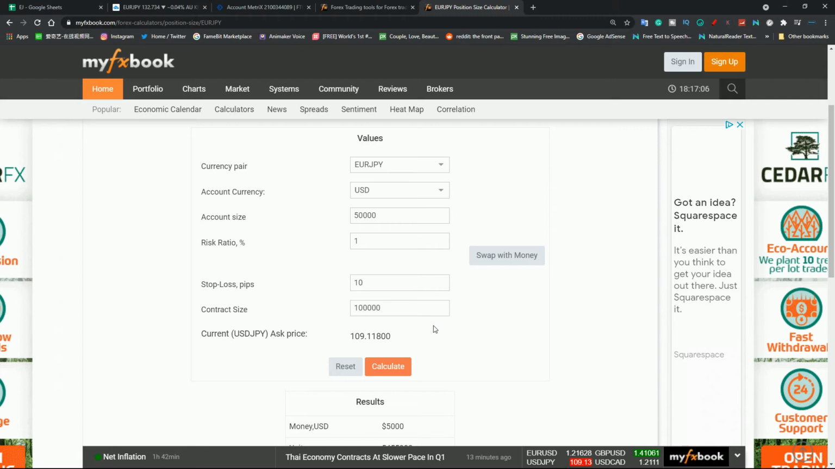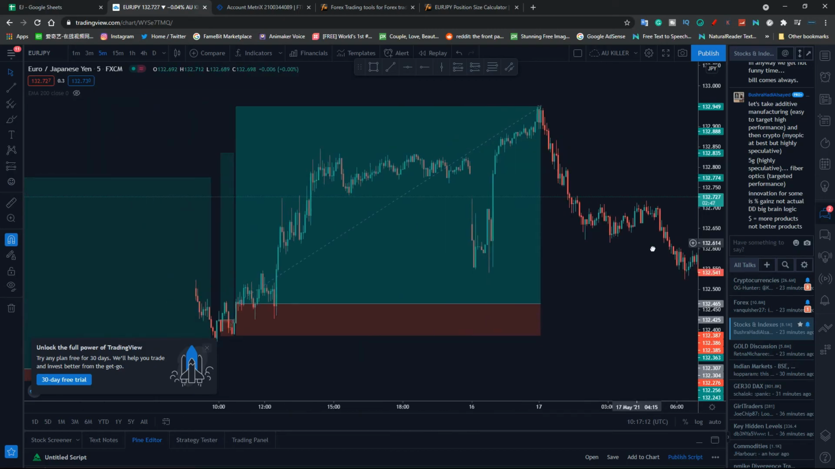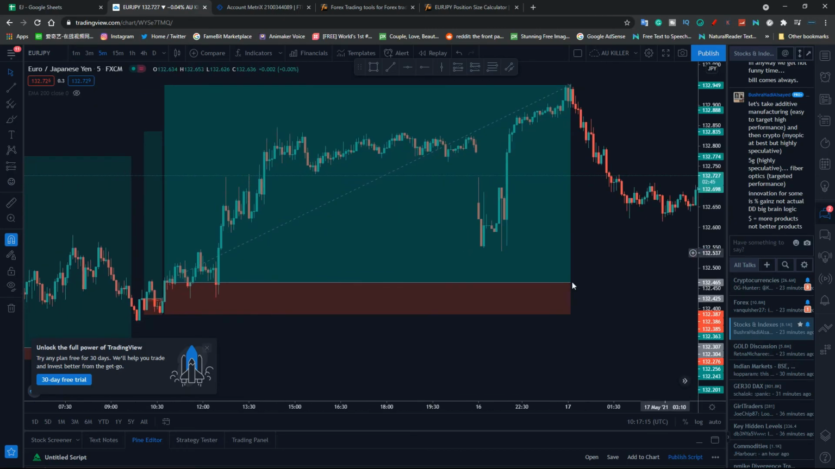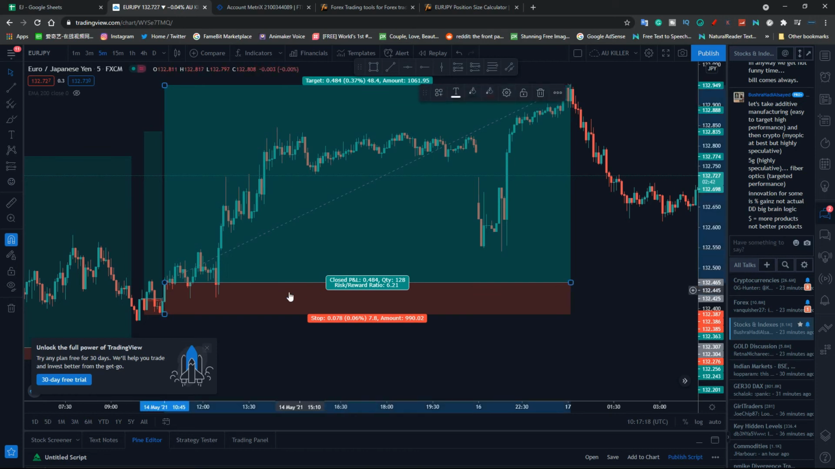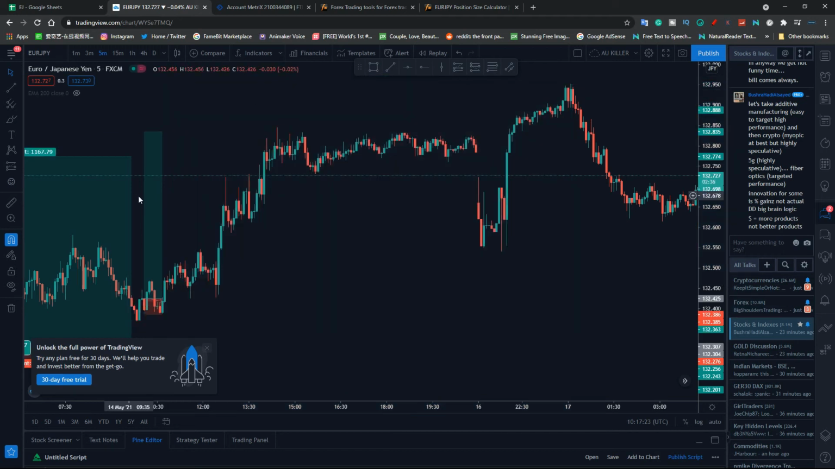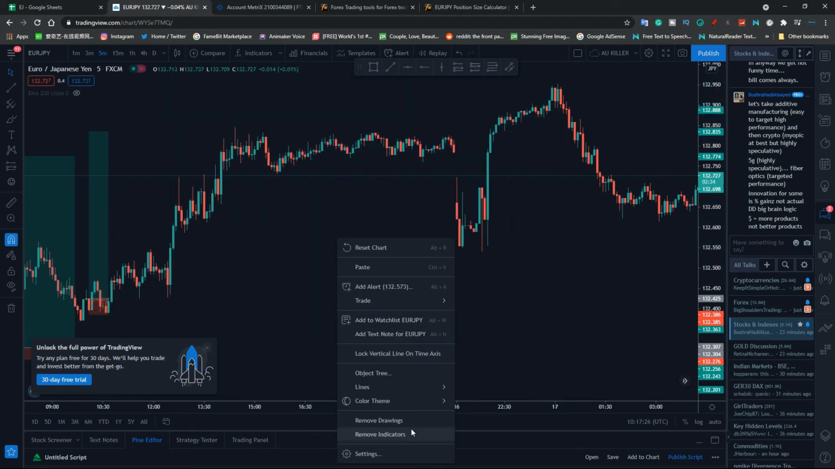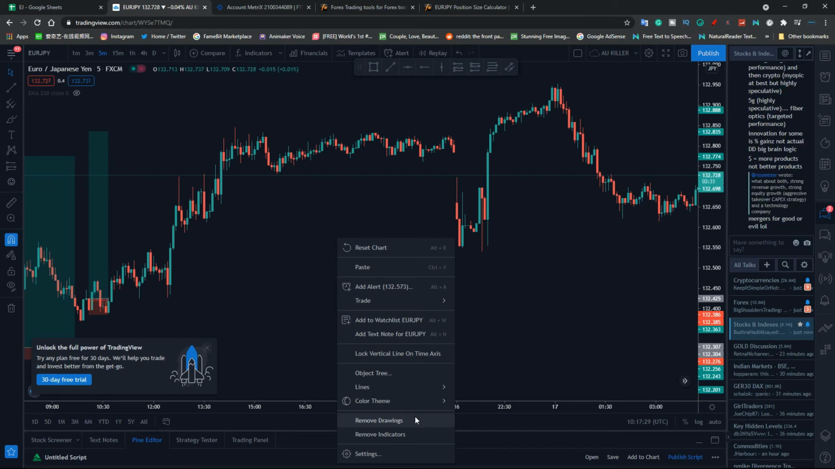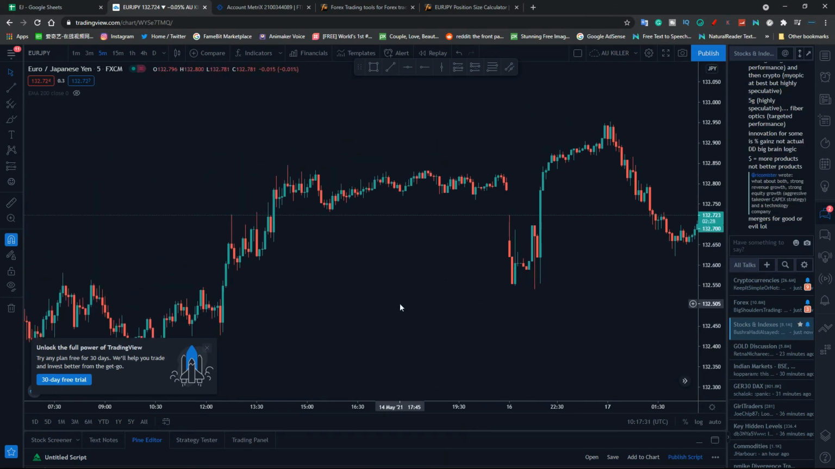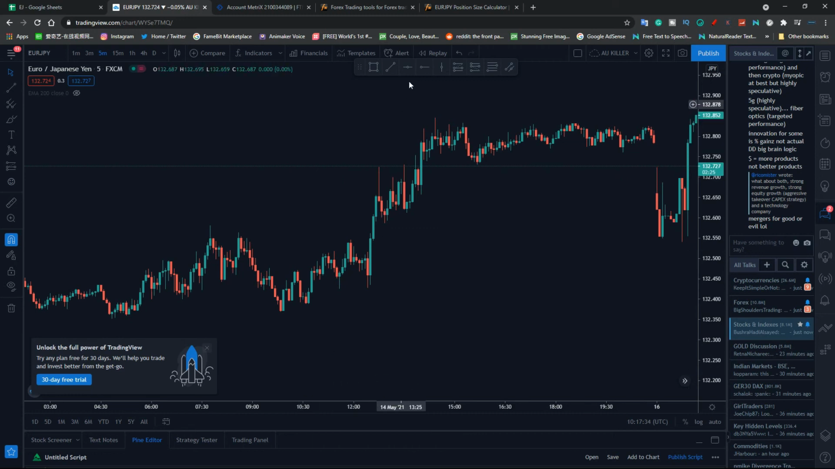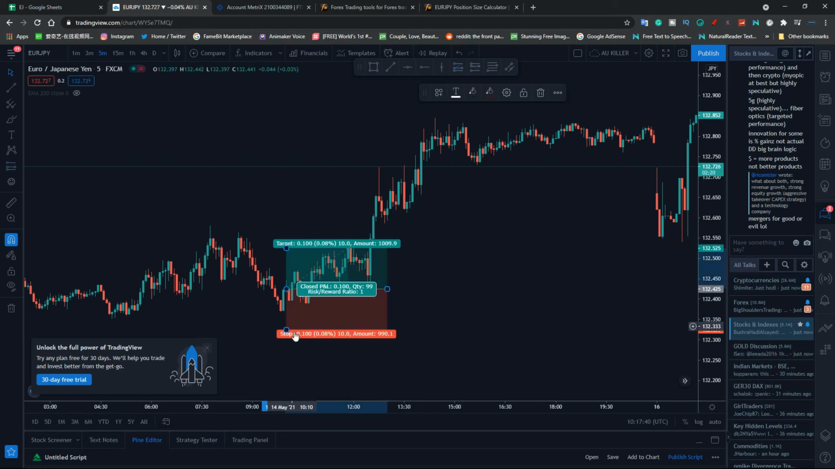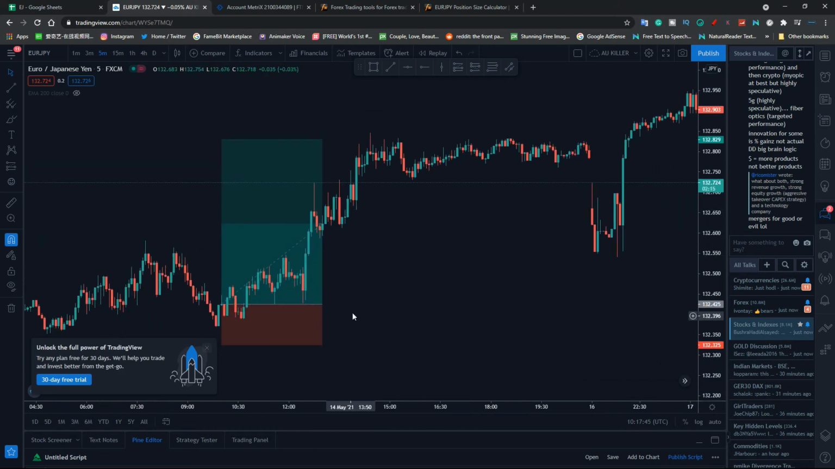So for stop loss, for example, if we go on EJ, let me remove everything here, remove drawings. Okay, like this. Let's say we took a trade right here, guys, and then we'll be going for this.